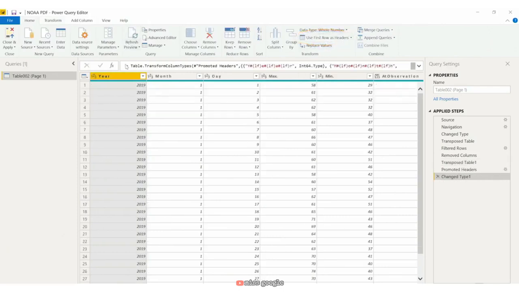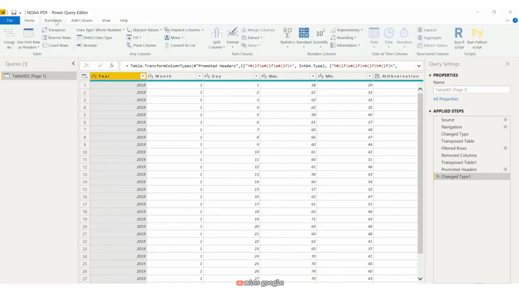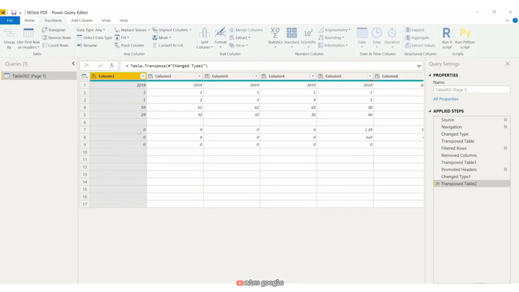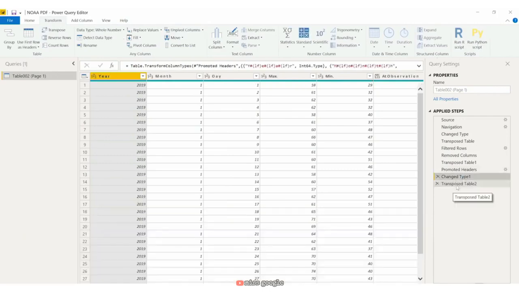Now let's transpose the table again and see what the results look like. Again, go to the Transform tab and select the Transpose function. Notice that we no longer see the headers in the table. So if we decide we want to use the headers in the table, make sure that you don't put them in the header position first. Do that as the last step in your transpose transformation process.